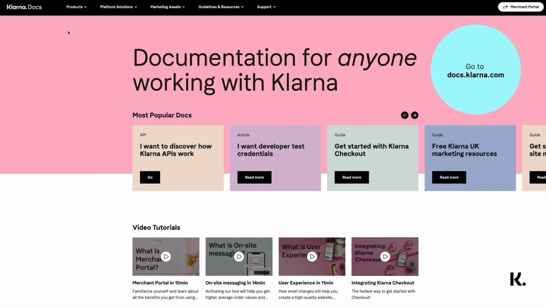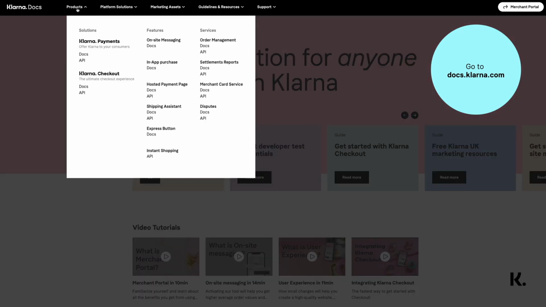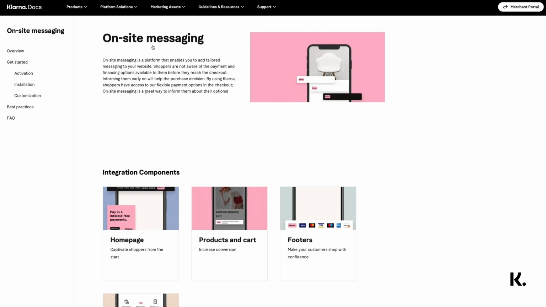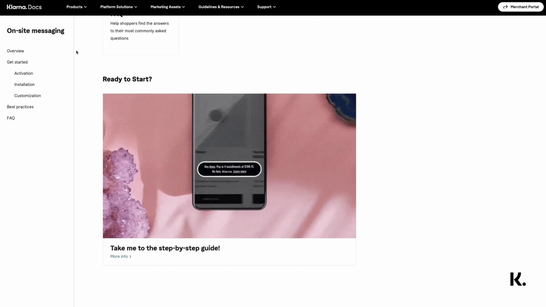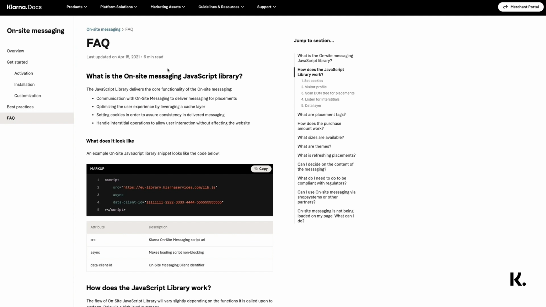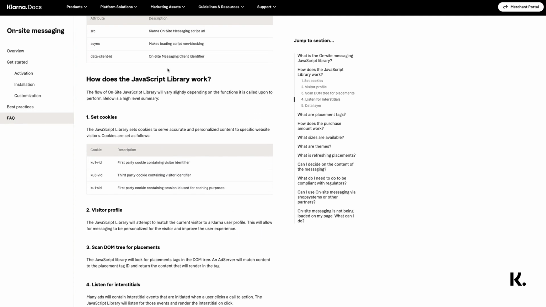If you want to learn even more about on-site messaging, you can find all the information you need on the Klarna Docs page. Go to docs.klarna.com, open the Products tab in the top menu, and choose On-Site Messaging. We have a great FAQ section with answers to a lot of questions related to using on-site messaging.